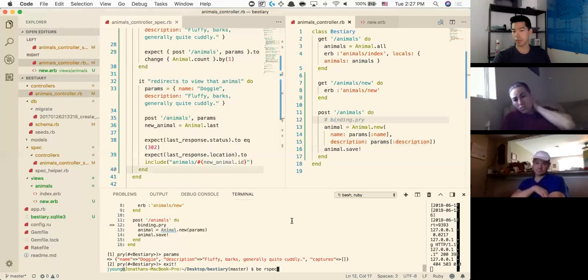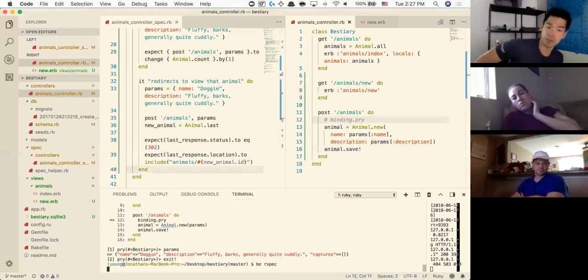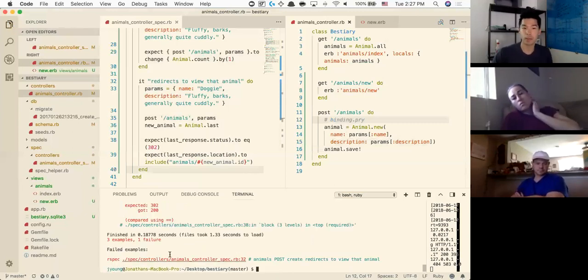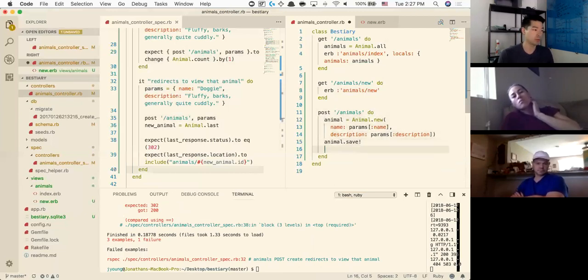3 examples, 2 failures. If this works, we'll see 3 examples and 1 failure. 3 examples, 1 failure. So it looks like if it blows up, I expected a 302, I expected it to redirect, but instead I got a 200 because I didn't write that code yet. I'm going to redirect to /animals/animal.id.